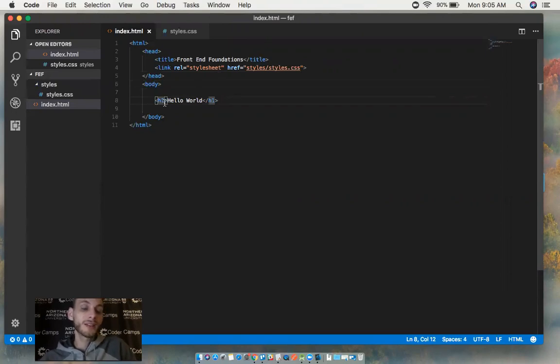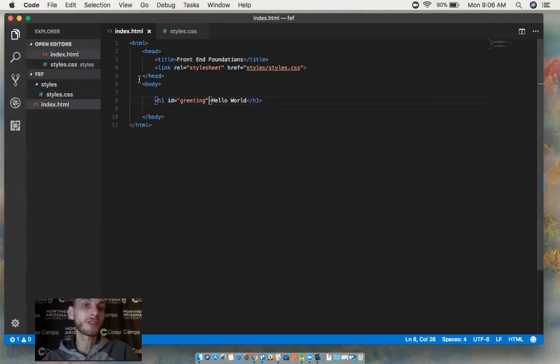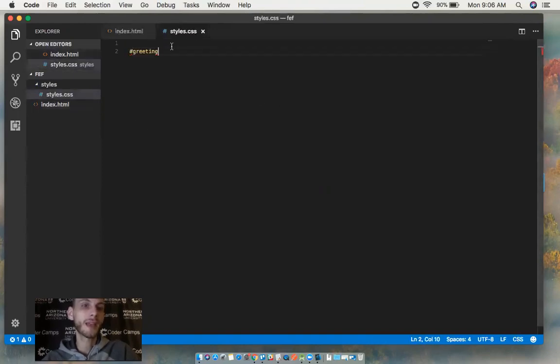So if we have just one element that's unique to the style, we can use an ID. So I'm going to give an ID attribute here, and we'll just call this greeting. Then within my style sheet here, I can reference that with a selector. How I do this with an ID is I say hashtag, then the name of the ID, which we named greeting. Then from here, I'm going to set my specific styles.